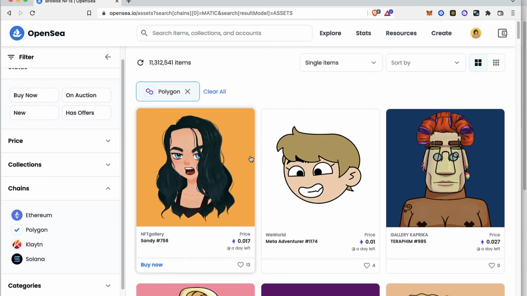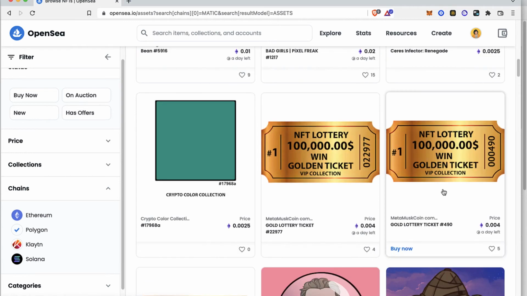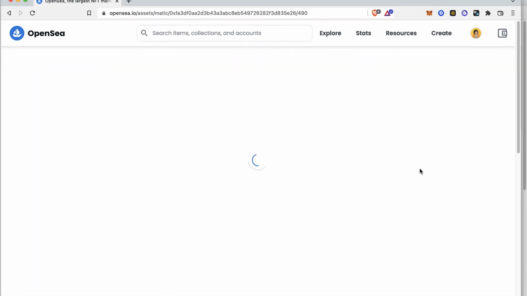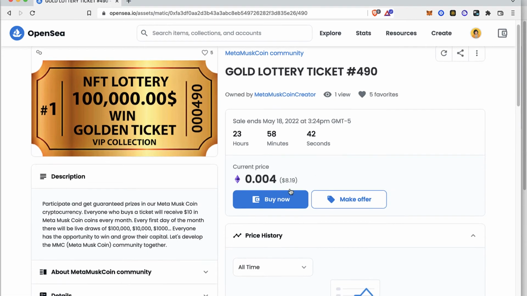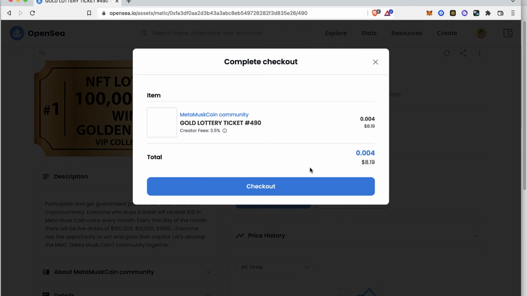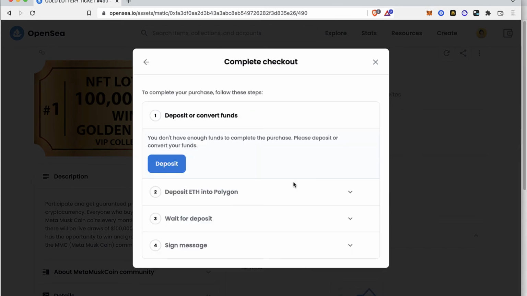So let's say you want to buy one of these NFTs. So just select this option and just click on buy now if you want to buy this specific NFT. So I can go and buy it now. This is the total amount. I can go into the checkout.